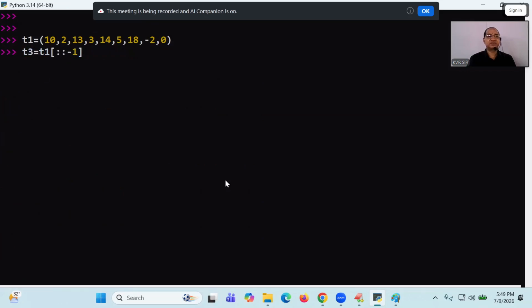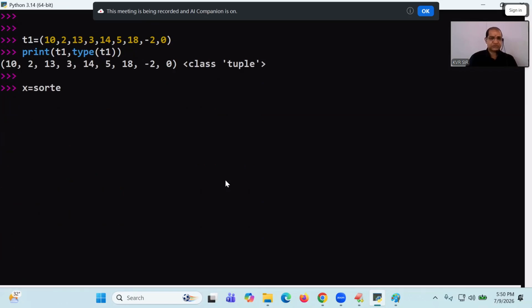Here I will say print of T1. This is my data. Earlier, x is equal to sorted of T1. Now what should I do? Reverse is equal to True. Directly I am getting it in descending order. Which type? List type.